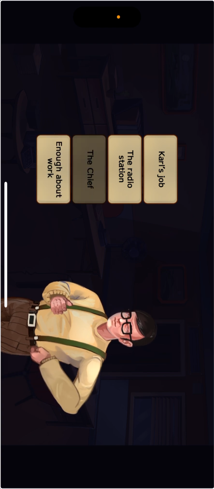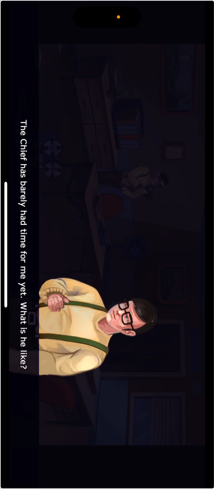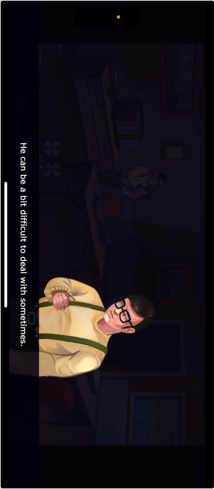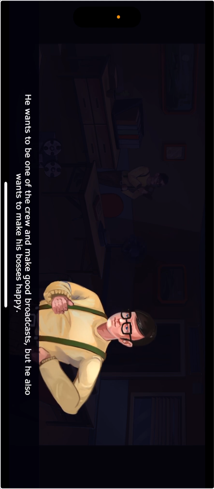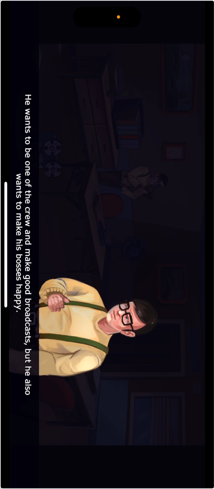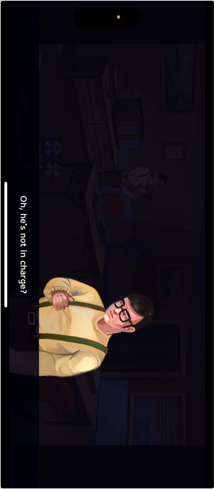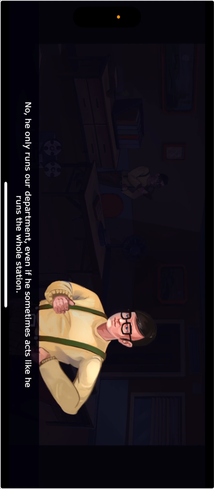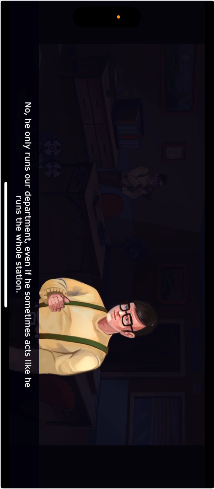The chief has barely had time for me yet. What is he like? He can be a bit difficult to deal with sometimes. He wants to be one of the crew and make good broadcasts, but he also wants to make his bosses happy. Oh, he's not in charge? No, he only runs our department, even if he sometimes acts like he runs the whole station.